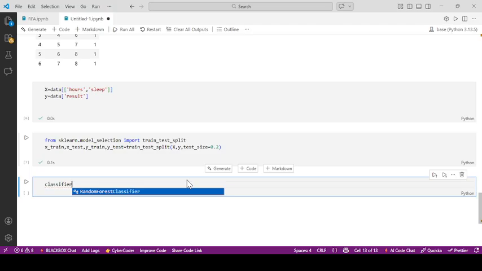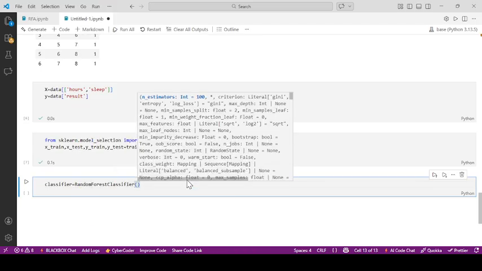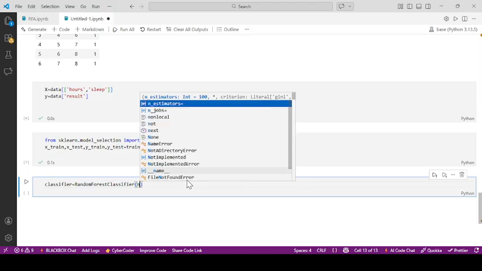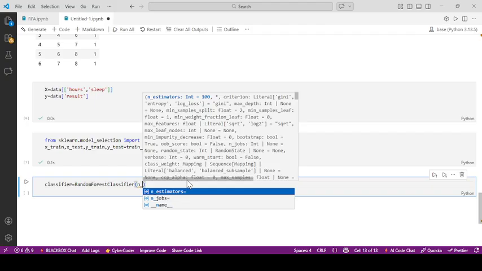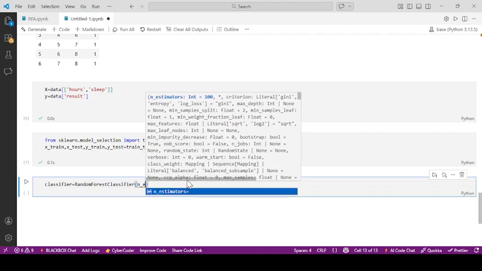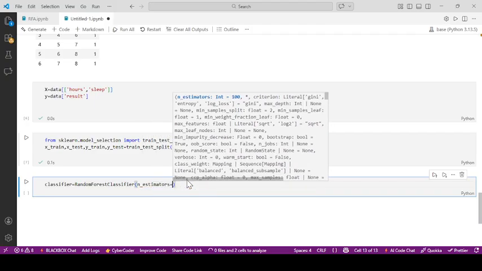select the model. Here we have to mention how many trees I want to build from this algorithm. As I said while explaining the algorithm, this is going to build a number of trees as mentioned by the user or the developer. Whatever number is mentioned, that many trees will be developed.